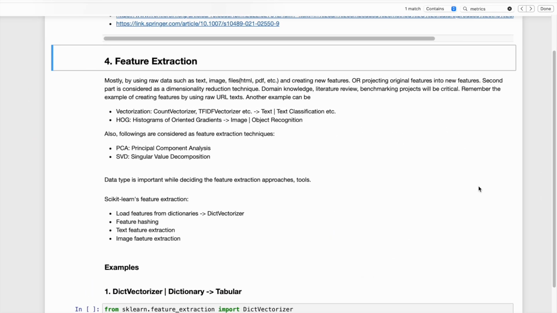First of all, what is feature extraction? Simply by using raw data like text, image or some files, we are creating new features. So we are extracting the features from the raw data. So what is the difference between the other techniques?